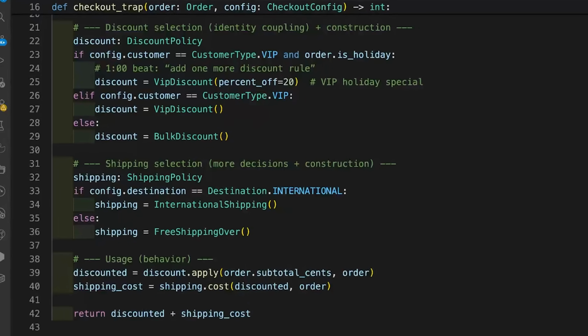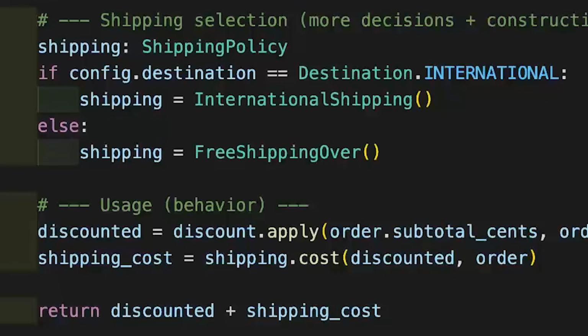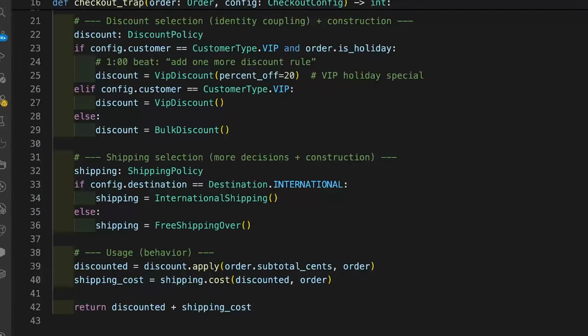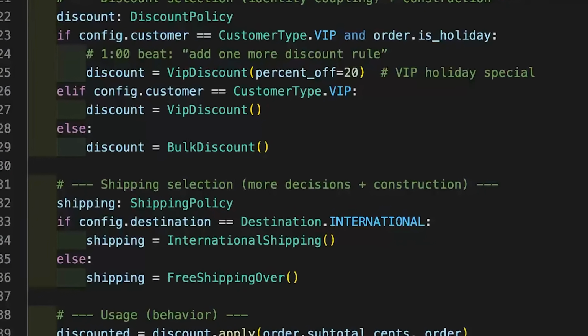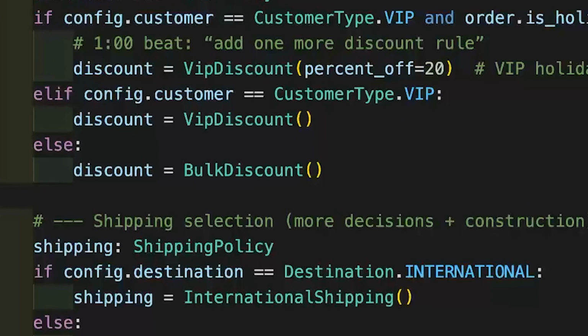Here's the trap. We're deciding what objects we need. We're constructing them. And we're using them, all in one function. That tangles identity decisions with behavior. Now watch what happens when requirements change. Add one more discount rule. Add one more shipping policy. Now this function is a crossroads. Every change forces edits right here. And testing gets harder because each path is wired to real construction.